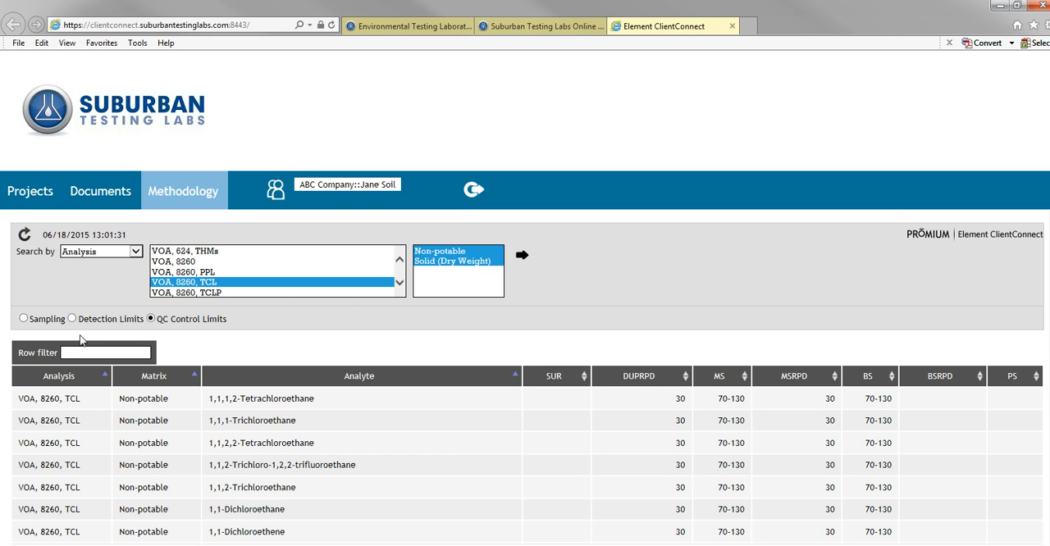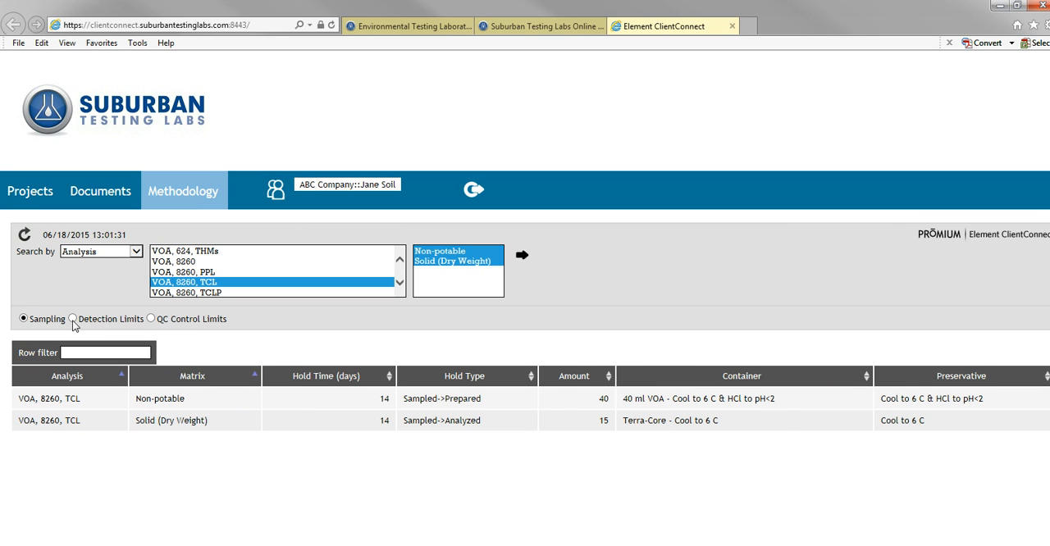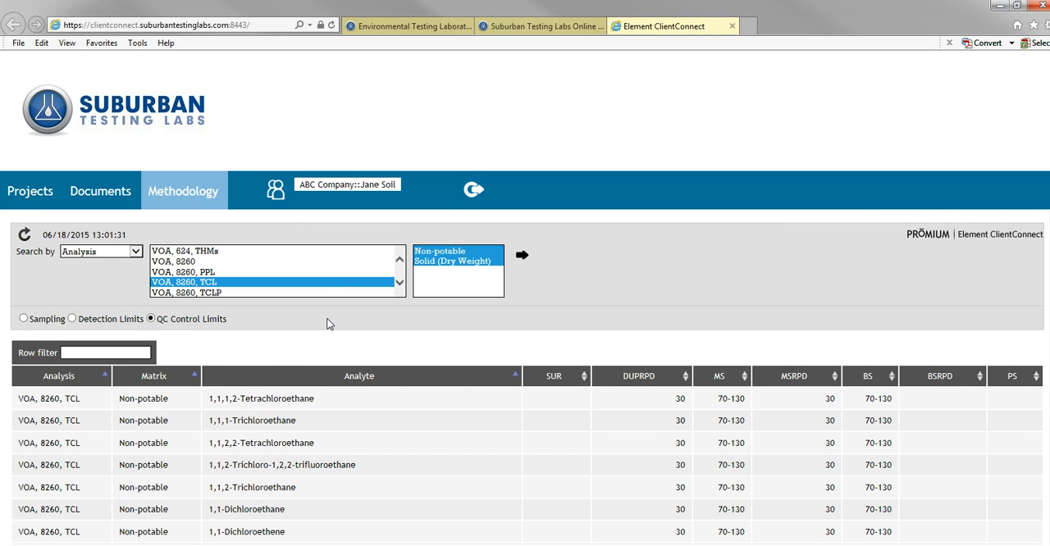So what we did today is we looked at the methodology section of our Client Connect online report access. We looked at the sampling, detection limit, and QC control limit sections, and now you know how to look up information valuable to you when you're preparing for a sampling event.